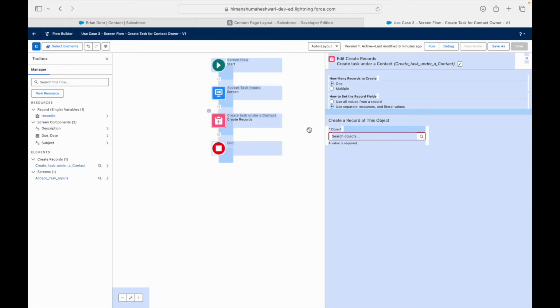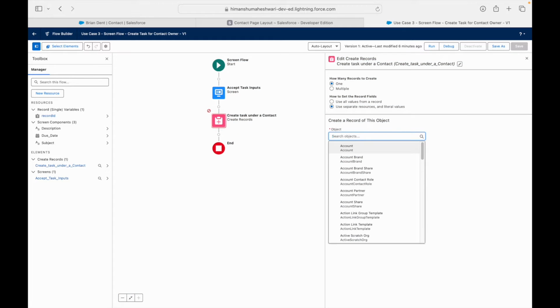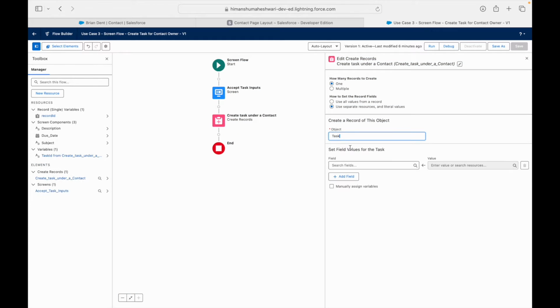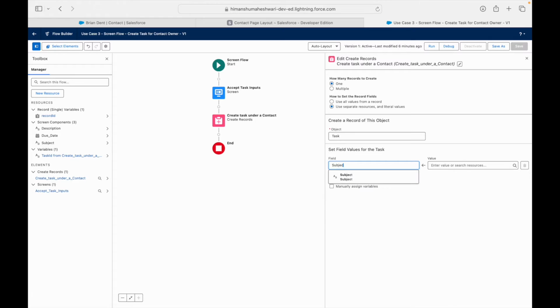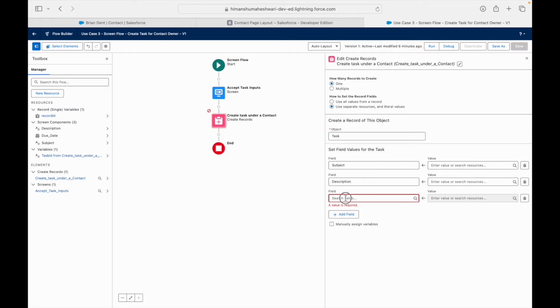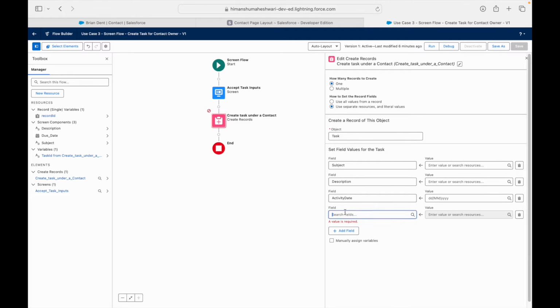Okay. So I'll do that. I'll say use separate and I'll say here task. This is the object that I want to create a record for, and now it prompts me to choose which field I want to populate. If you look here, I'll get the subject option available, I'll get the description available, I'll get the due date available, right? So these are the three things I wanted from the user's input, and then there were two more things. What were the two more things?